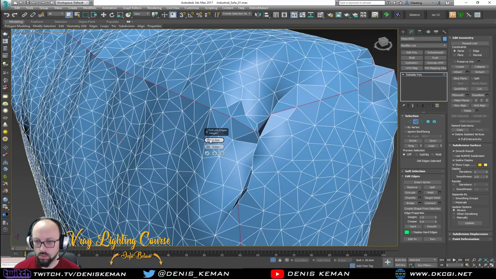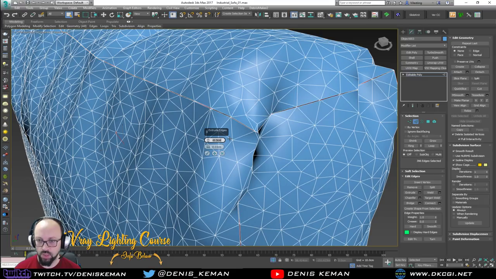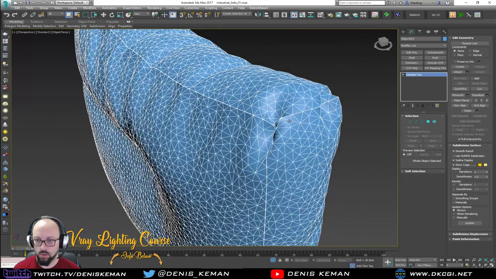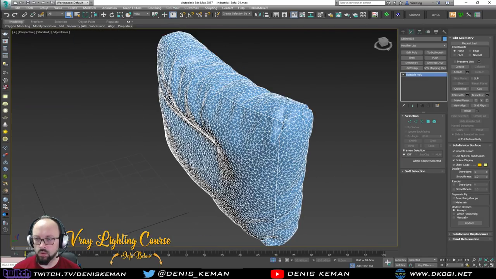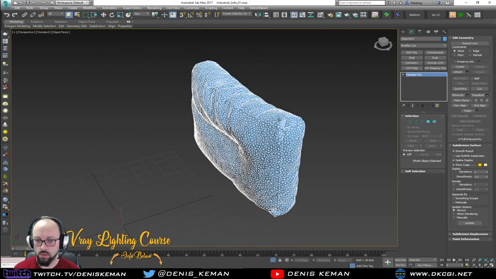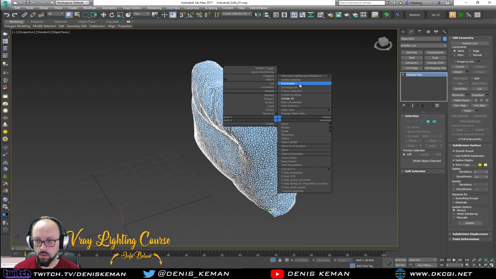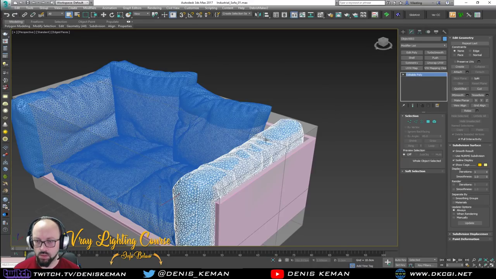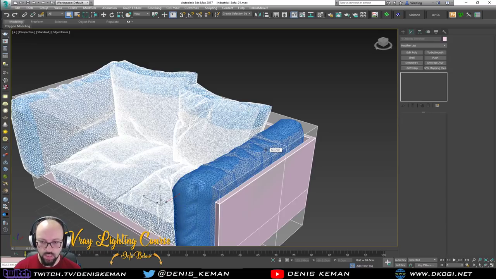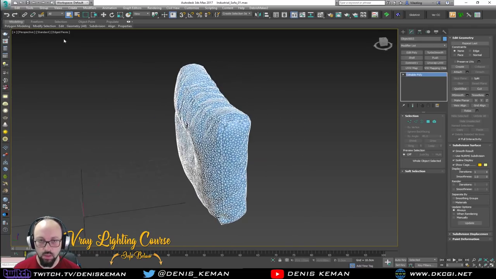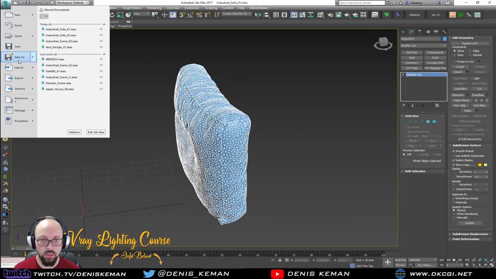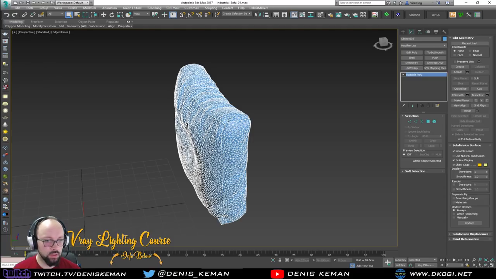Extrude 2.3 minus 0.3. All right, and the isolate control, I delete everything. Gonna save this thing up. Industrial sofa 03.